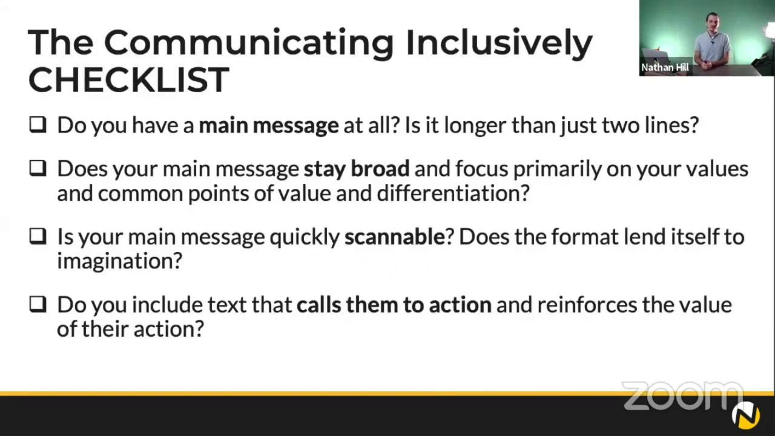So here's a checklist for you when you're thinking about how you actually craft your main message. Number one, do you have one? Is it more than just one sentence or 2 sentences? Do you have a significant reason why on your page using copy why someone should give? Does your main message stay broad and focus primarily on your organization's values and larger impact as opposed to a specific issue? Is your main message quickly scannable?